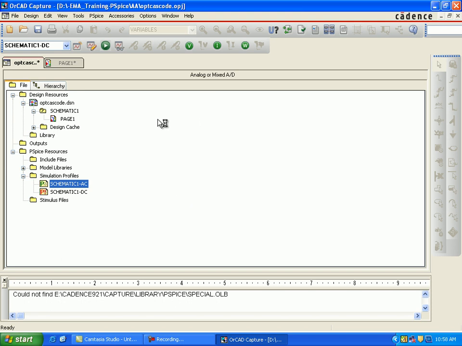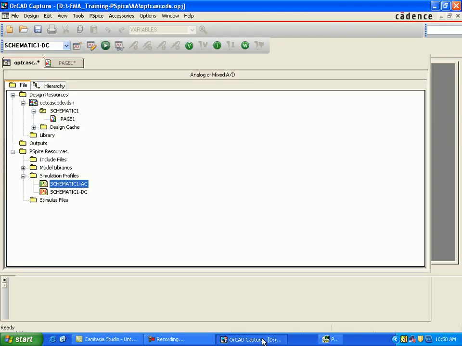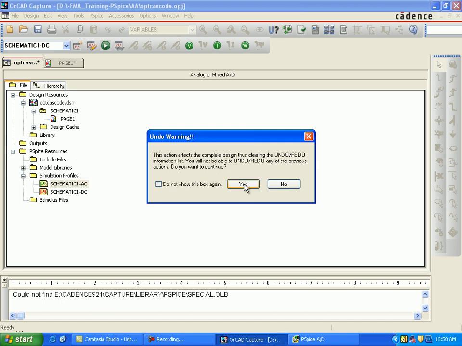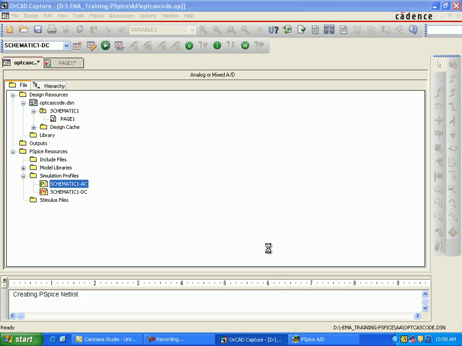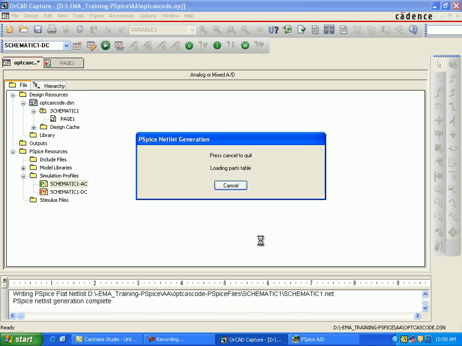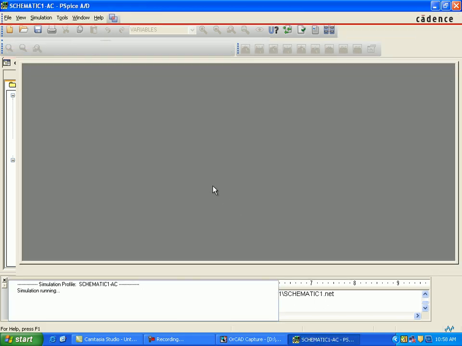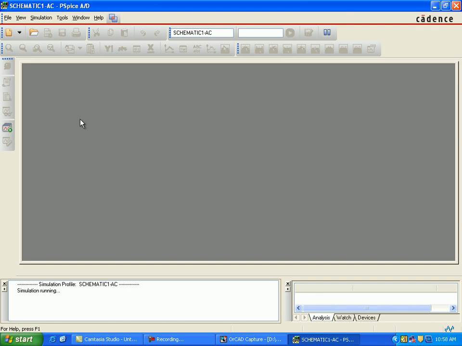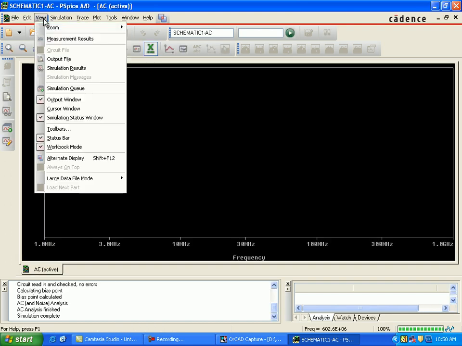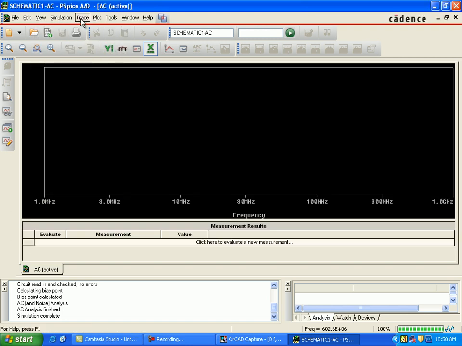In the schematic, simulate only the AC portion, and evaluate the measurement of that. So the schematic for AC is generated. This is like self-checking the runs. So 1 megahertz to 600 megahertz.